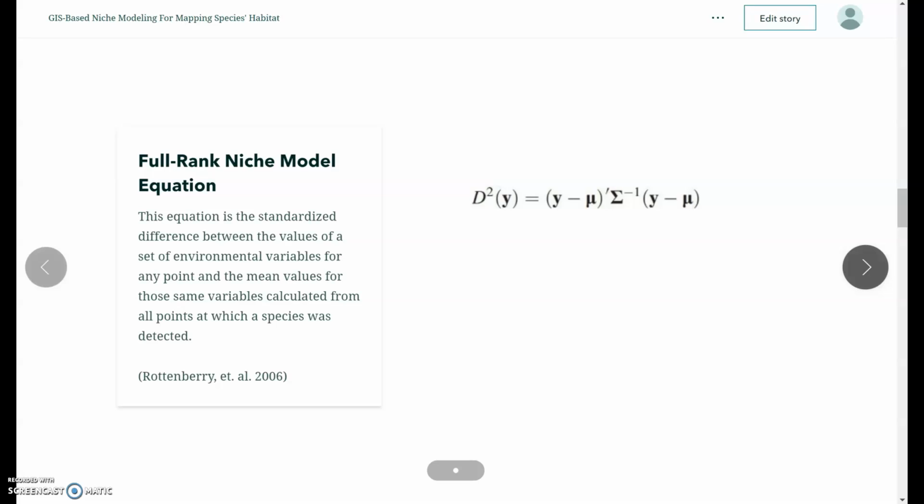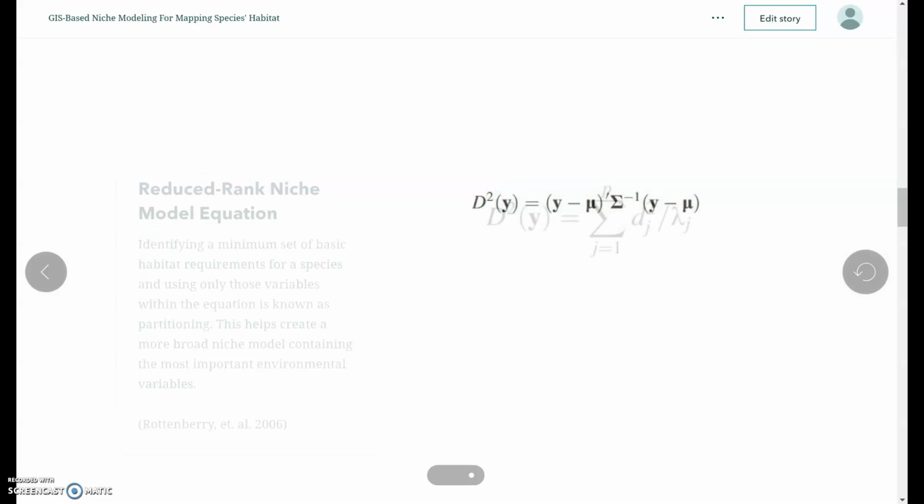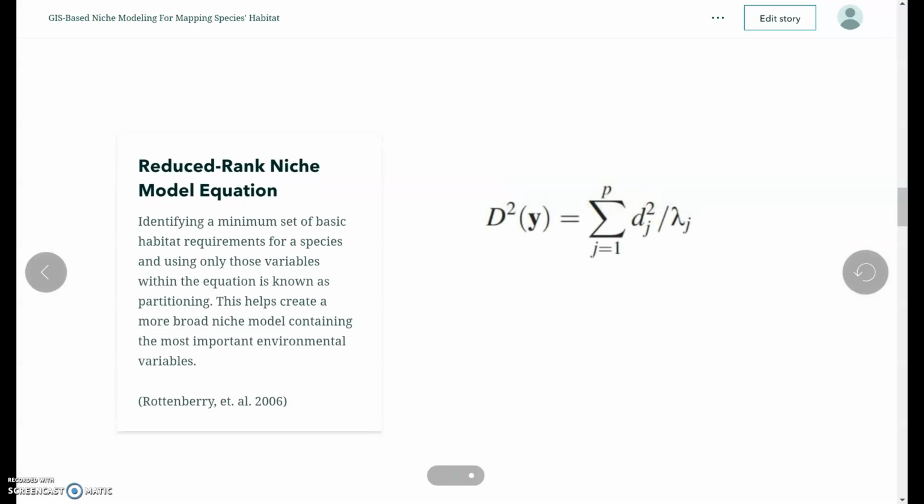There are also other ways that the paper explains how they got to this equation, as well as other equations that they use for actually calculating the niche model, but I just included the most important and basic equations, just so it wasn't too math heavy and difficult to understand.